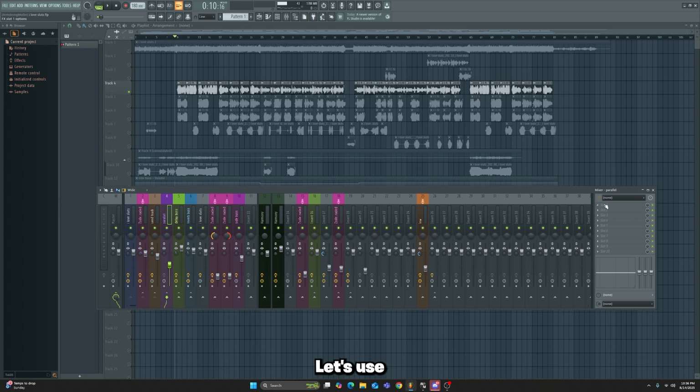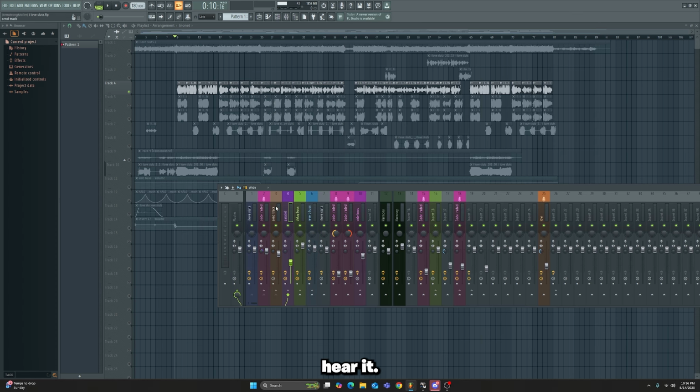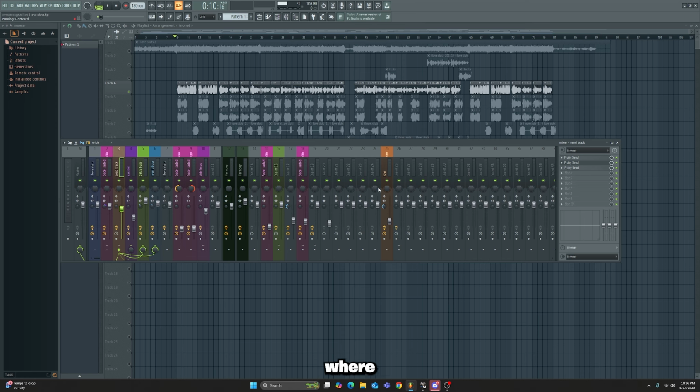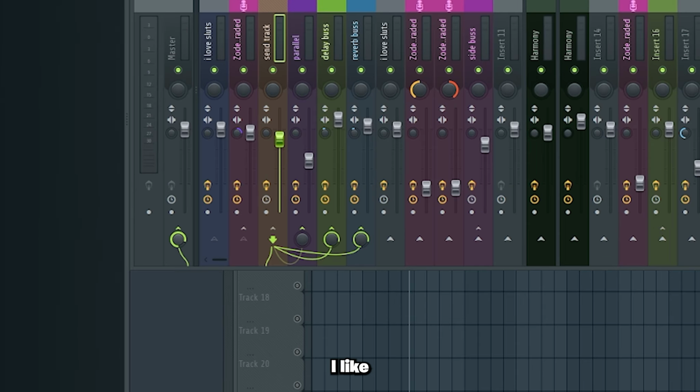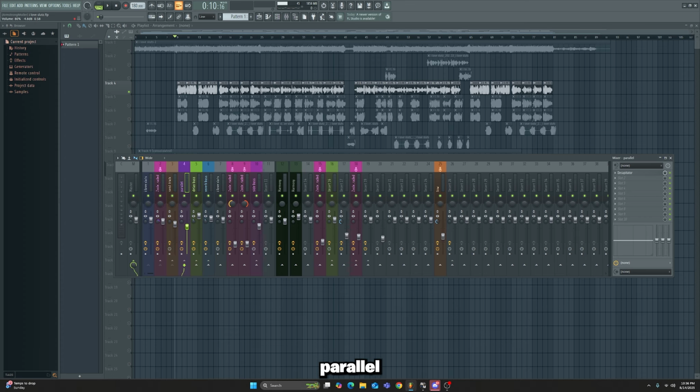Now that you have that, let's use a distortion as an example. Saturation. How you're going to hear it: go to that last track of the chain where you have your send. How I like to do is I like to turn the master all the way off, because now you're gonna only hear this parallel send track.